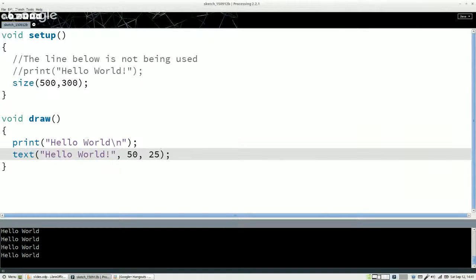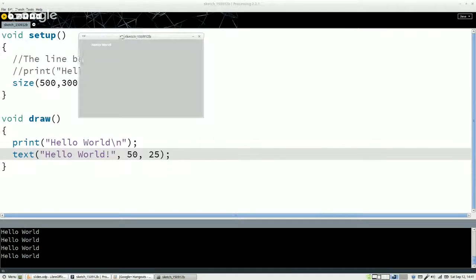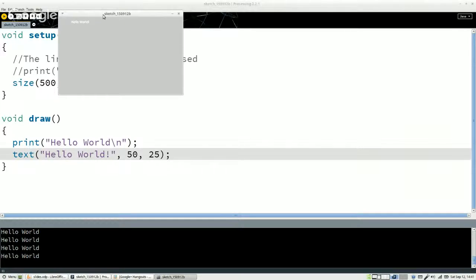So has everyone written text out? Okay, so when you guys have that working, you should be able to see this message appear on the screen.